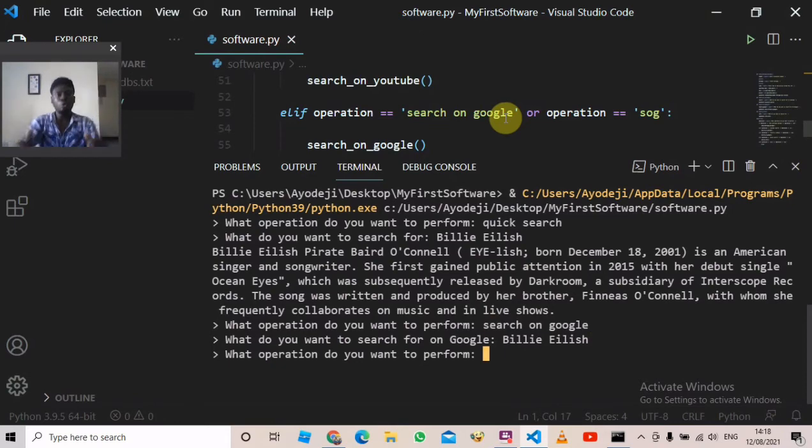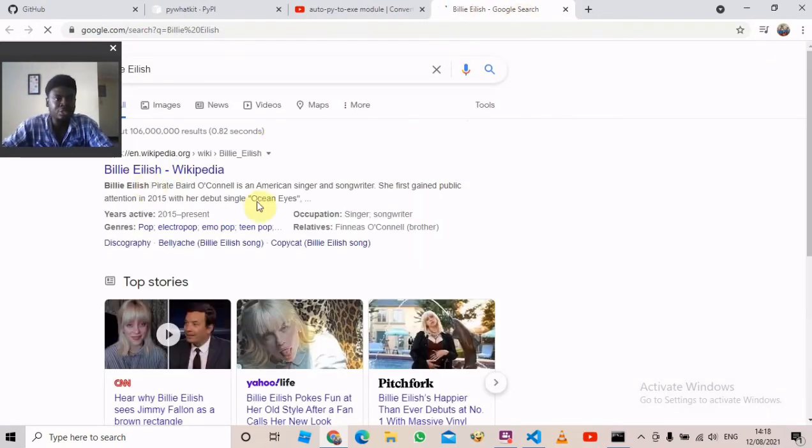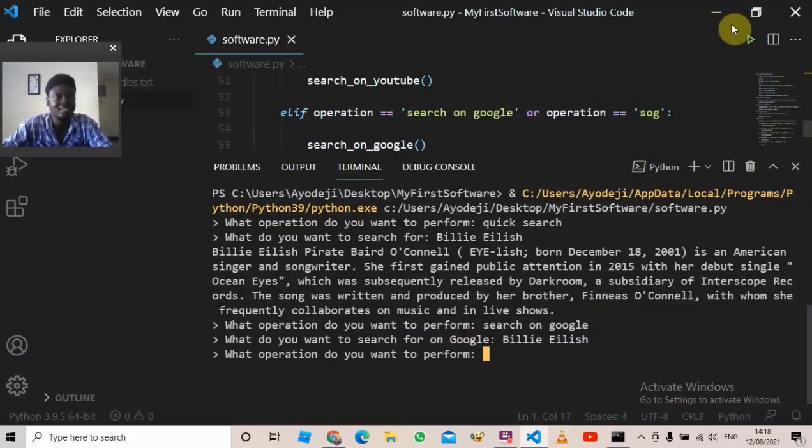So this is going to open Chrome. As you can see, it opened my Chrome. It's going to open Chrome, then search for Billie Eilish on my Google Chrome. My internet is slow and it's taking a while, so I'm just going to wait. As you can see, the title has changed, Billie Eilish. So as you can see, this code actually works. It searches for Billie Eilish on my Chrome. Now that is very, very nice.